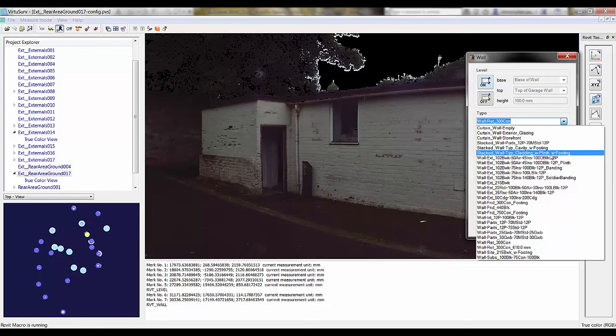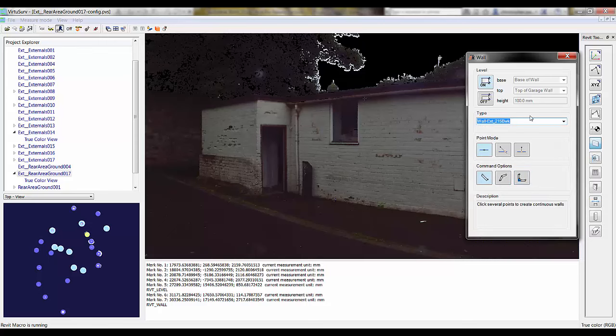I'll just select a wall from here. So this looks like a solid brickwork wall, with some headers in the wall there. So we just select that wall type, turn off the auto level, and select the particular levels we want the top and bottom to snap to.